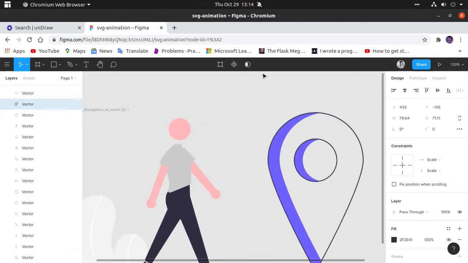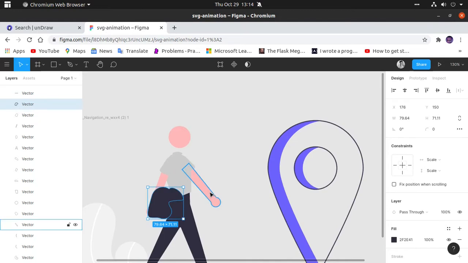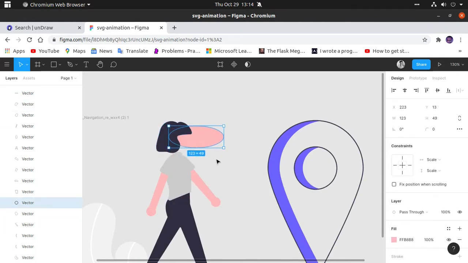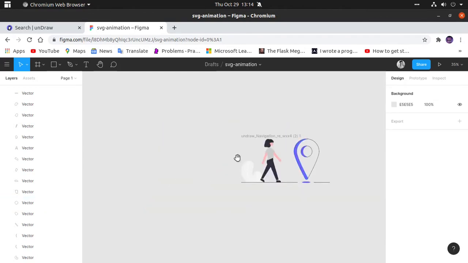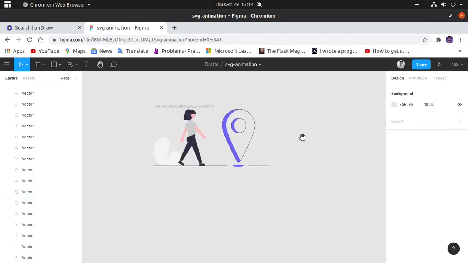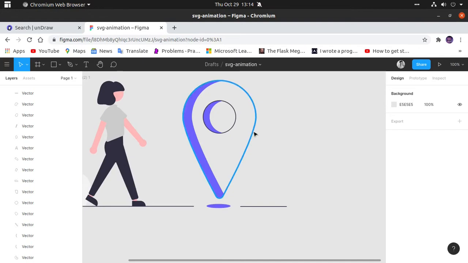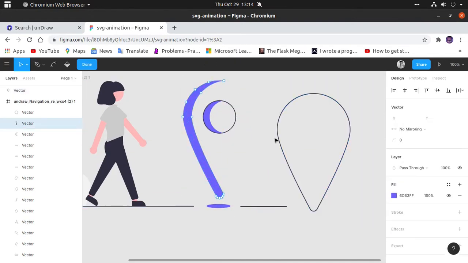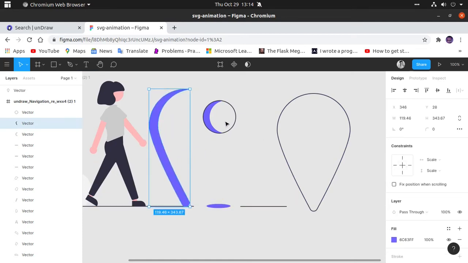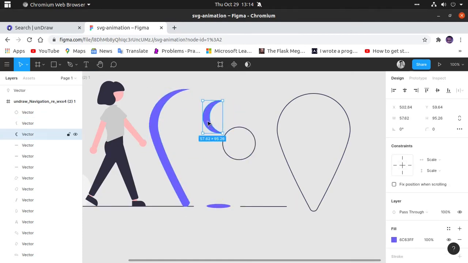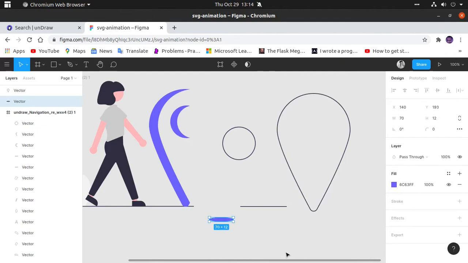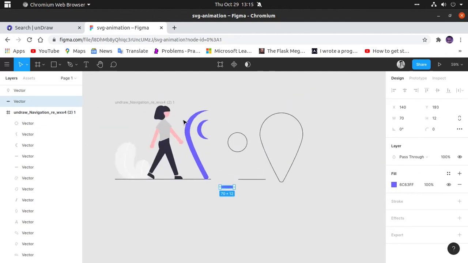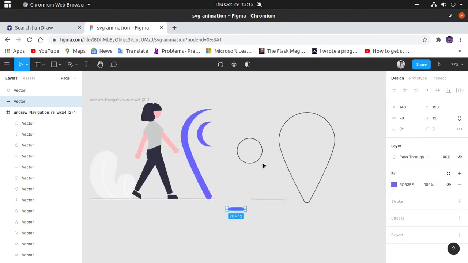Now you can see that everything has a different part here. Like this head is different. This one is different here. If you go to the location part, you can see that even this one is different. This shadow is totally different. This shadow is different. This is a different object. But I don't want to animate it separately. I want to make it a single one to animate it.